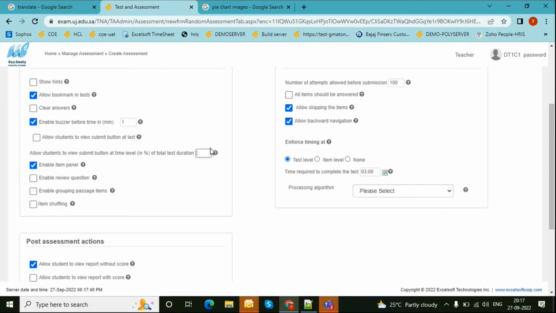Also, you can set the percentage. Let's say while taking the test, you can set the time. Let's say 1 hour is the exam time. Allow students to view the submit button at last. The thing is, they need to reach the last question to see the submit button. So this is the condition for this one.